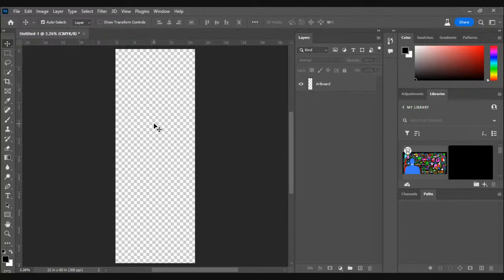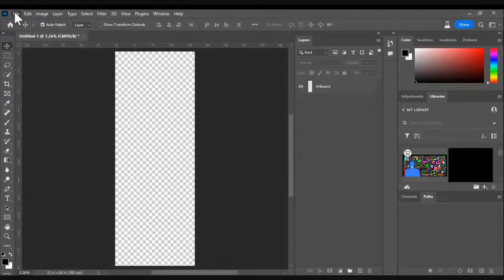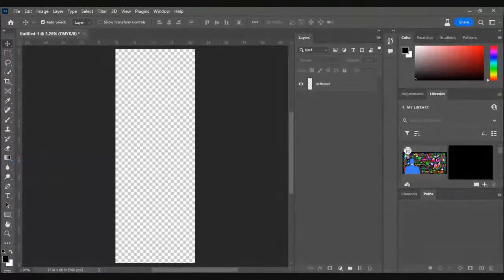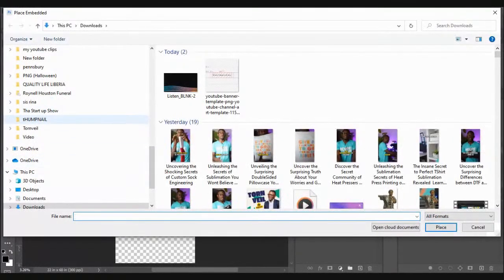All right, so we're going to come over here to File on the top bar, just like any other system you're working in. There's going to be File, there's going to be Edit, and so on. You would think you want to go to File, Open, but you want to keep scrolling down and go to File, Place Embedded. So I'm going to go to File, Place Embedded.